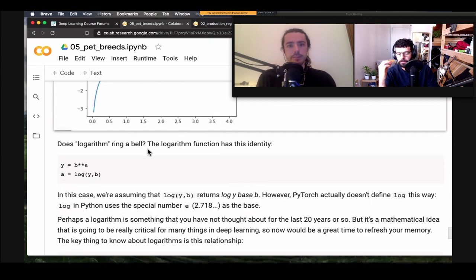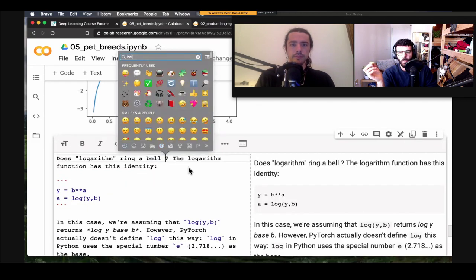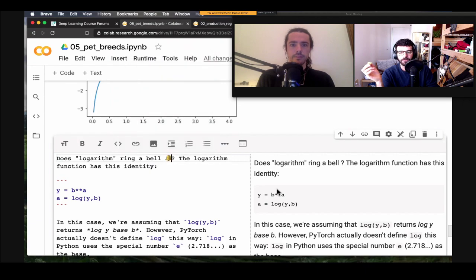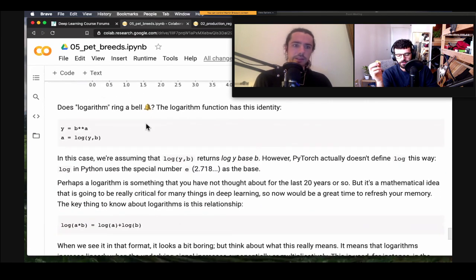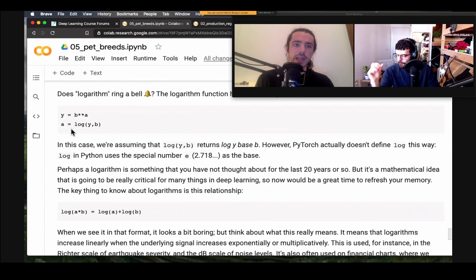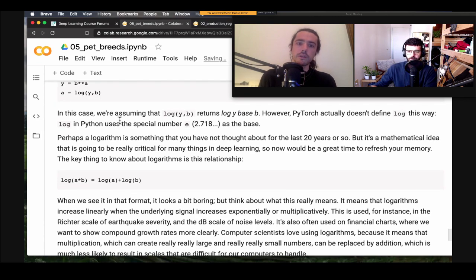Does logarithm ring a bell? The logarithm function has this identity: y equals b to the power of a, a equals logarithm of y, comma b. It's the inverse of the exponent. In this case, we're assuming that logarithm returns log y base b. However, PyTorch actually doesn't define log this way. Log in Python uses a special number e, 2.718, as the base.